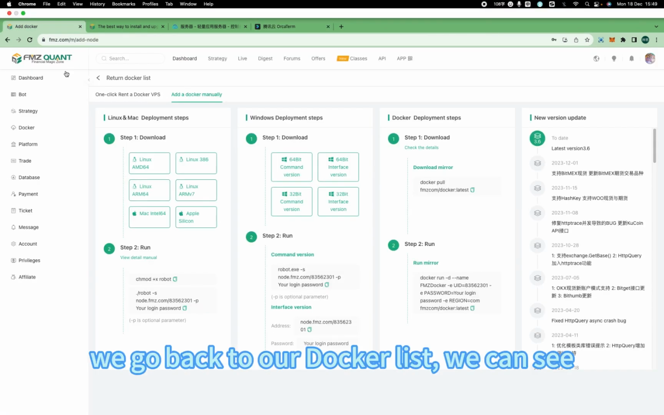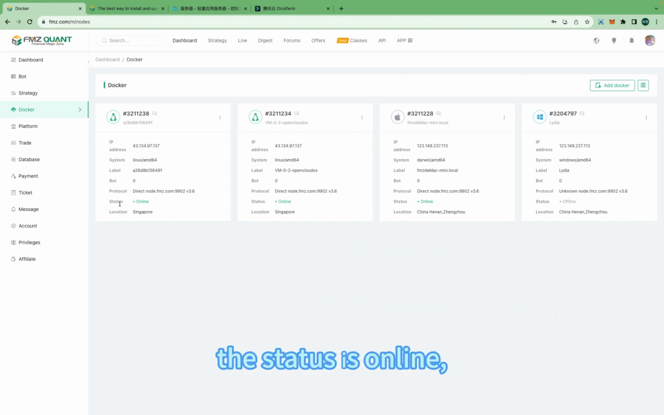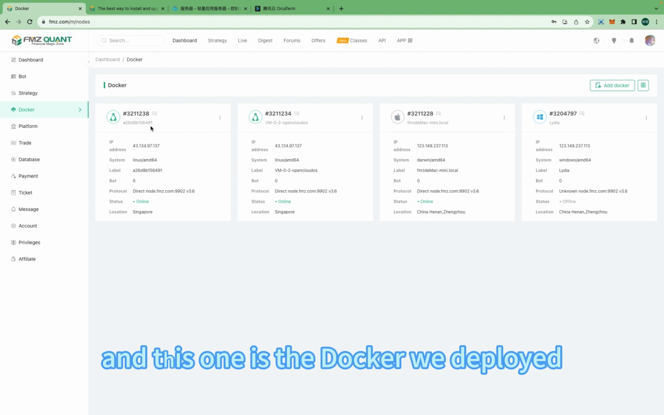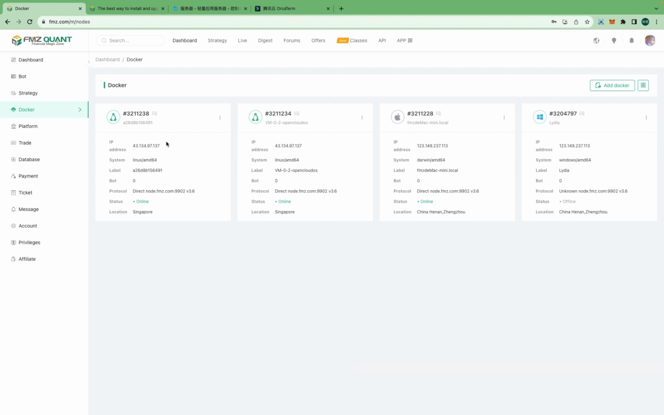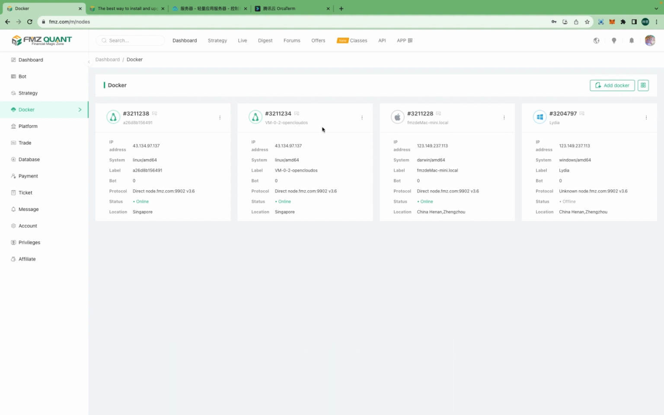And we go back to our Docker list, we can see the status is online. And this one is the Docker we deployed just now. And this one is the Docker we deployed on the open clouds.